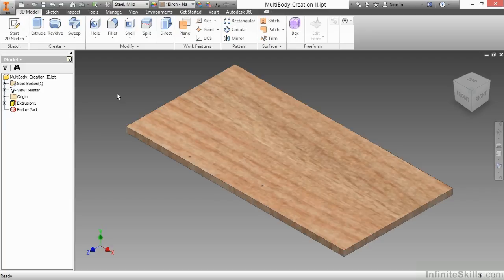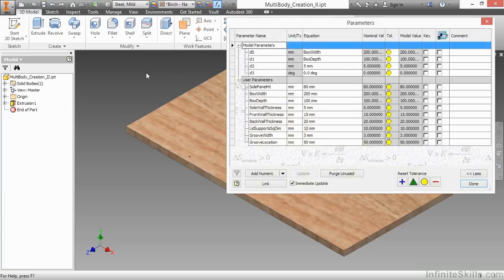The design we have here with the Multi-Body Creation 2 IPT is currently just a single piece of wood that's a very thin extrusion. It's a single solid body right now. However, there's more intelligence inside this file. If I go and look at my parameters on my quick access toolbar at the top of the screen, you can see that there is a bunch of different modeling parameters inside of here that will help me as I go through my design process.